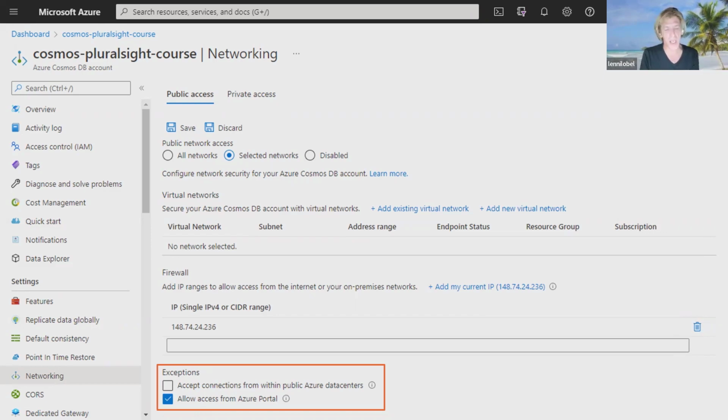So I go ahead and check it because you don't want to block those middleware portal IP address connections, such as the Data Explorer. If you don't check that second checkbox, you won't even be able to use the Data Explorer in the Azure portal. And if you want to be able to do that, you will check that second checkbox.